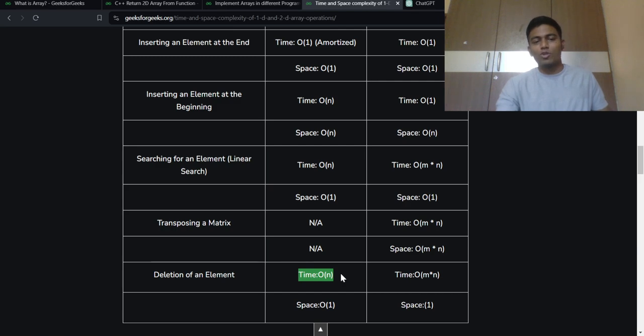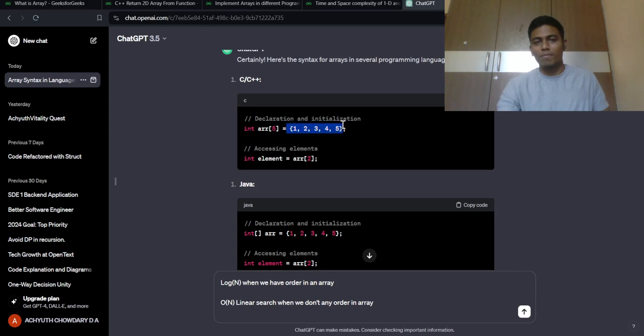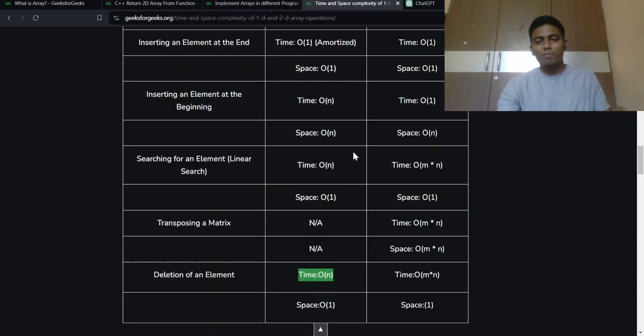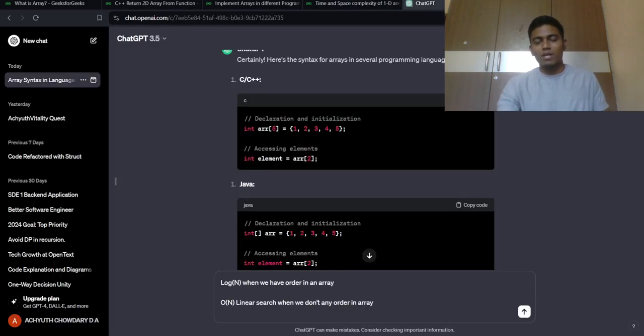Suppose let's say you want to delete an element. See, whenever I mention the time complexity, it is going to be the worst time complexity. Let's say we have 1, 2, 3, 4, 5. So when you want to remove 5, then you don't need to touch the first four elements. You can just remove the last element. So the time complexity will be big O of 1. But when I say big O of n, then we are going to consider the worst time complexity.